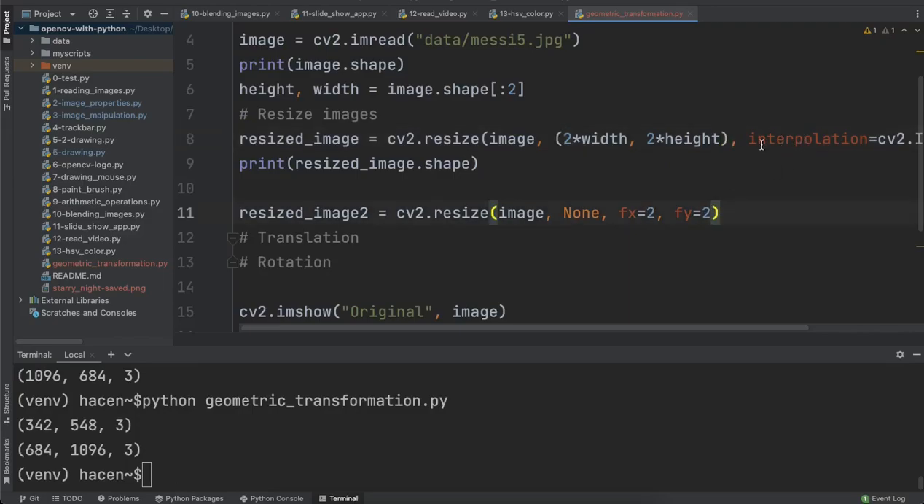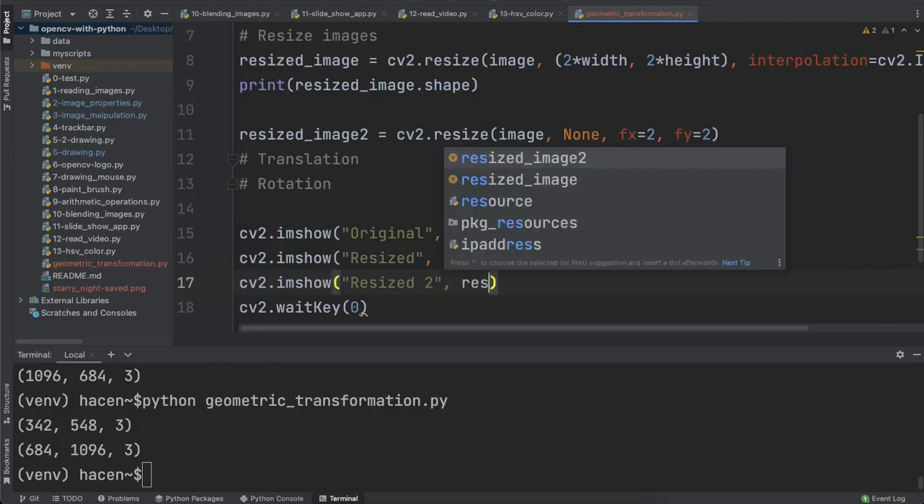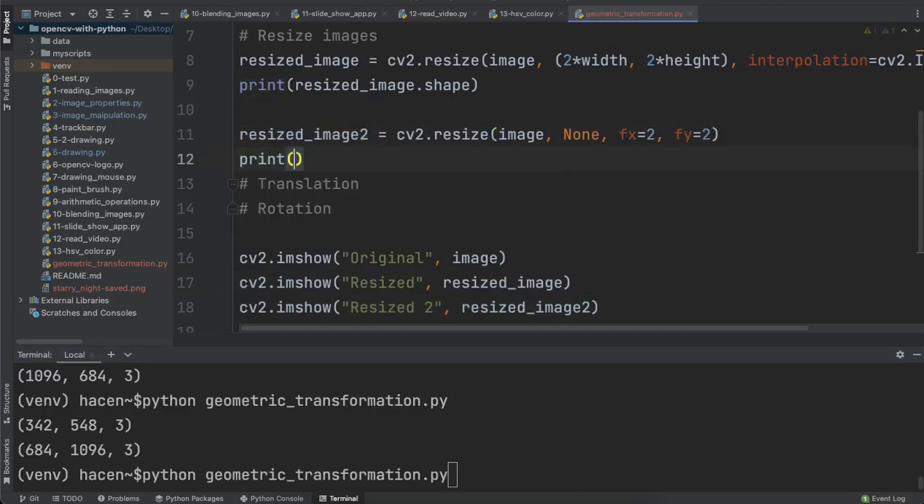We can also specify the interpolation if you want. Let me come here and show this image, cv2.imshow, and name this window resized method 2, for example, and give it the image. Let me show it here. We can also print the size if we want, resized image 2.shape, and just run the code.